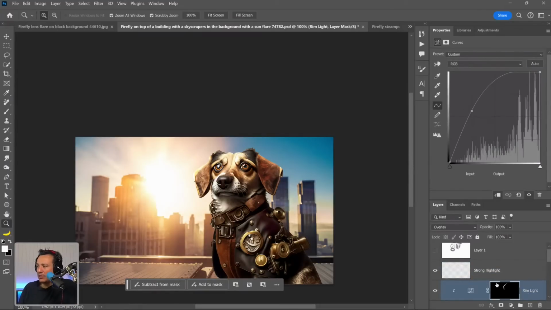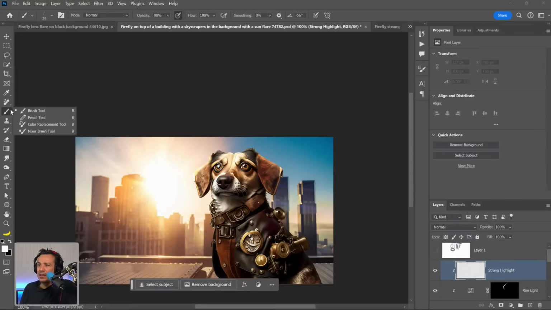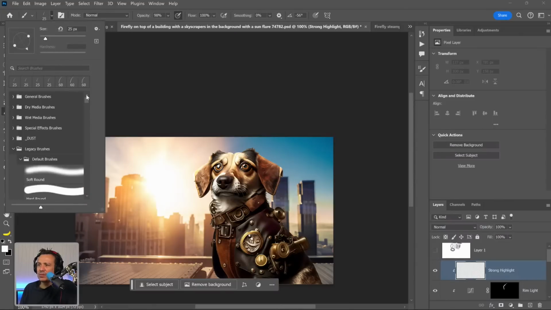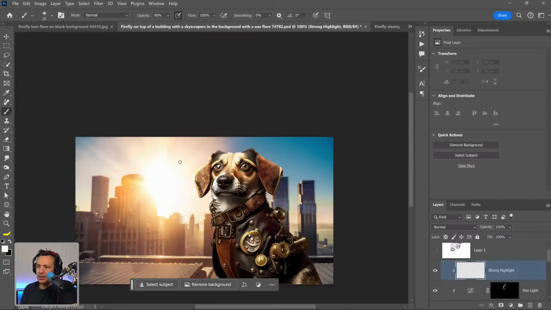And what I'm going to do now is on this strong highlight layer, press Control-Alt-G, Command-Option-G on the Mac to clip it to the layer below. And then on the brush tool, I'm going to go just to a regular brush, something that's normal, like soft round. And I'm just going to paint with white. And I'm going to be heavy-handed so you can see how this works. I'm going to paint with white all around the dog here.